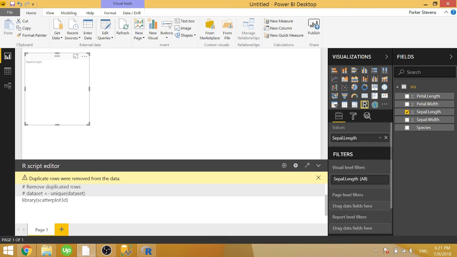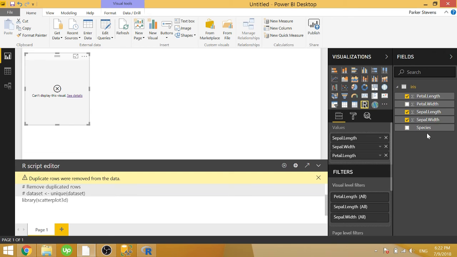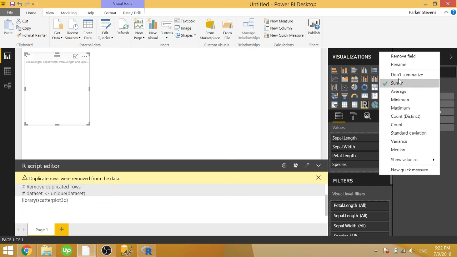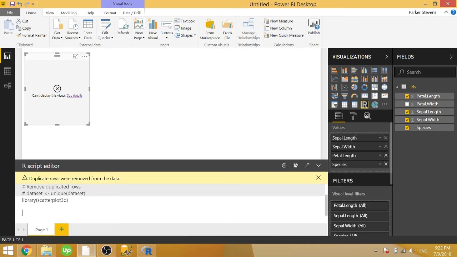The next thing we want to do is drag in all of the fields we want. We are going to make our X sepal length, our Y sepal width, and our Z petal length. So we already have sepal length. Let's bring in sepal width, petal length, and we're going to bring in the species as well to color the data. Before we do anything else, we want to make sure we are clicking on Do Not Summarize, because we do not want any sort of aggregation for our data. And once we do that, we can go ahead and write just a little bit of code in order to make our 3D plot come to life.